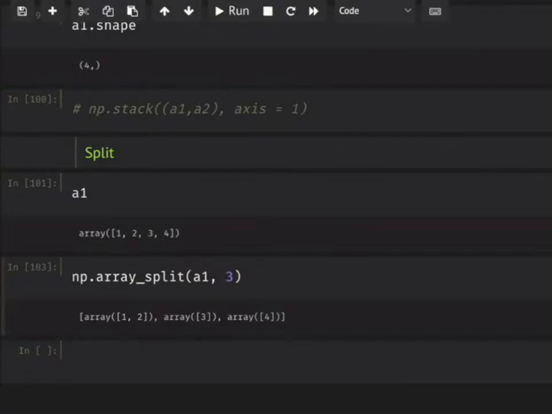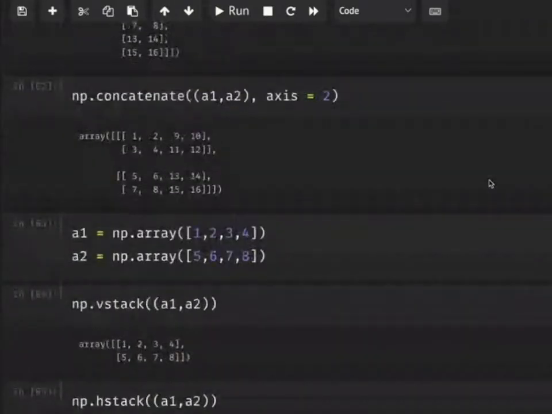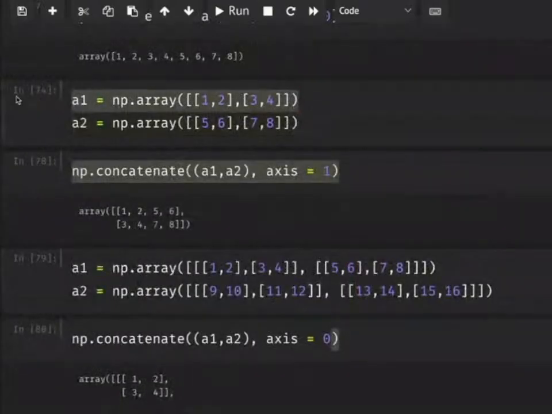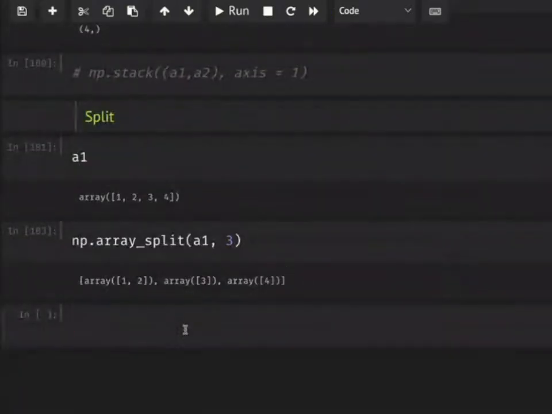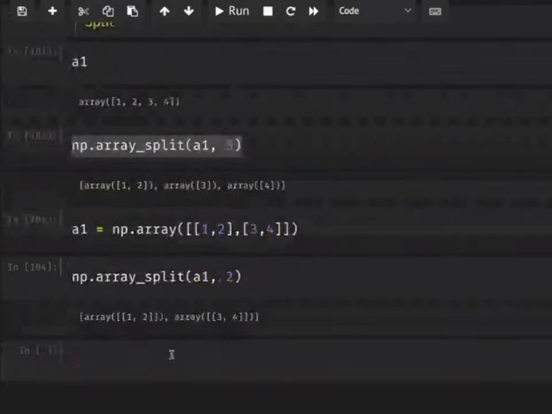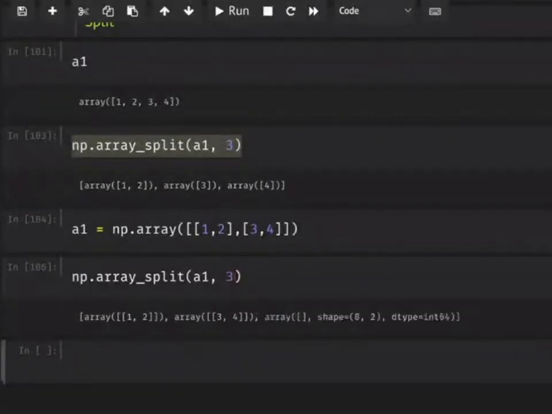Now, let's take up a 2D array. Now let's do the same thing with this. I don't think you can fit 3. So splitting into 2 is straightforward, but if you split it into 2, you get 2D arrays. Remember that. You don't get 1D arrays, you get 2D arrays. If I do it into 3, the third array is now empty. So the third array that I get is empty.